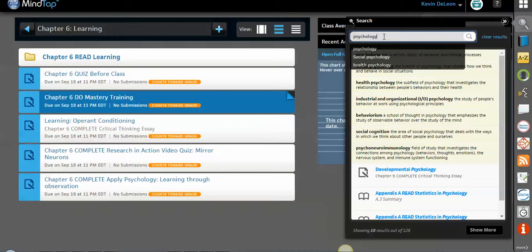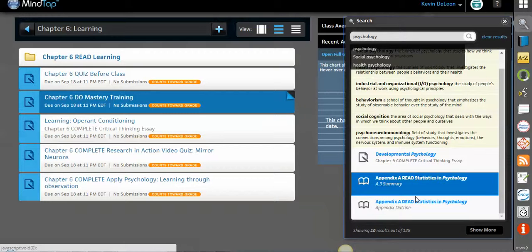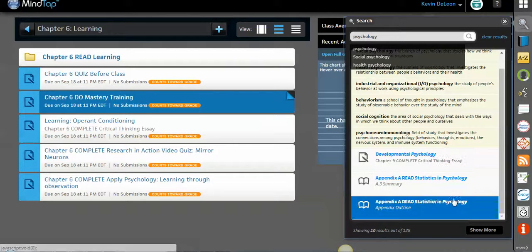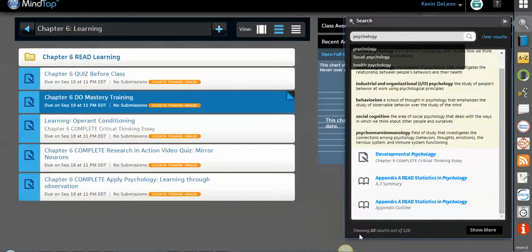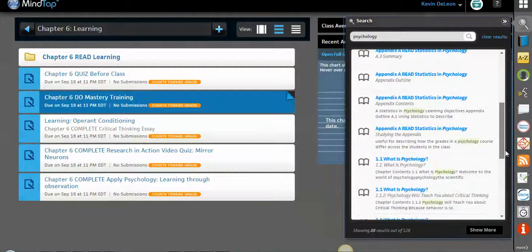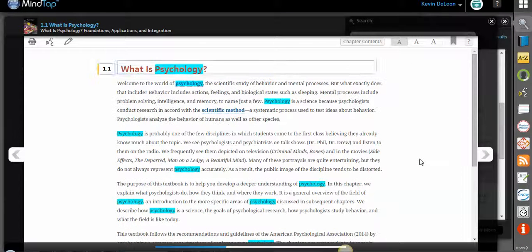So if I type in the word psychology, it might try to guess a couple for me, okay? But in this case, some of these are definitions that they're right here. And other times where psychology has come in, it's in actual places in Mindtap. I could click on these and go directly to them, or if I didn't find what I was looking for and noticed it was only showing me 10 of 128, I could show more. And I can hyperlink to anywhere I want to go in the book where psychology is. So it's a pretty effective tool.